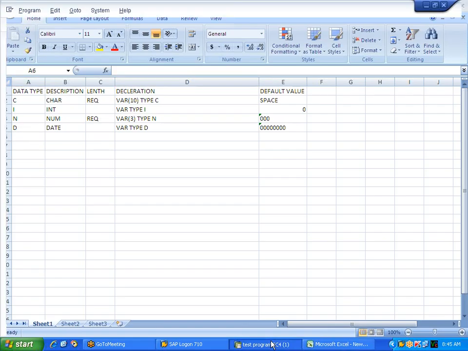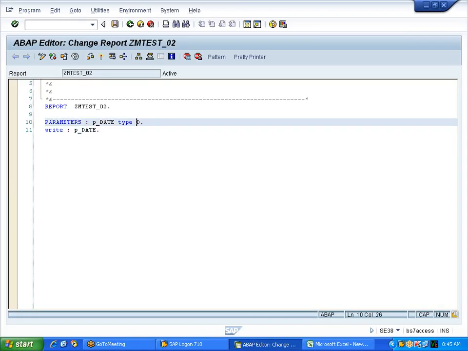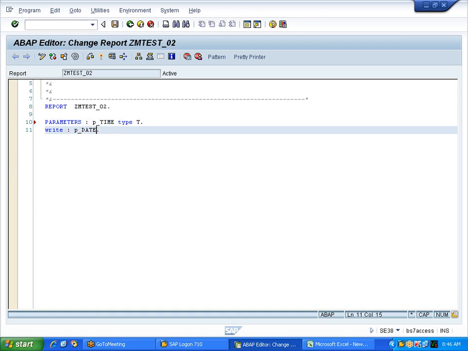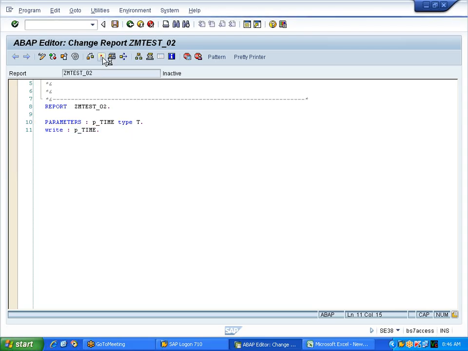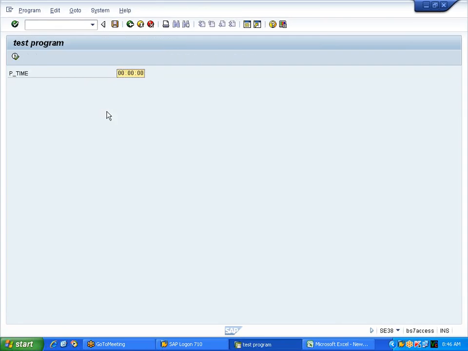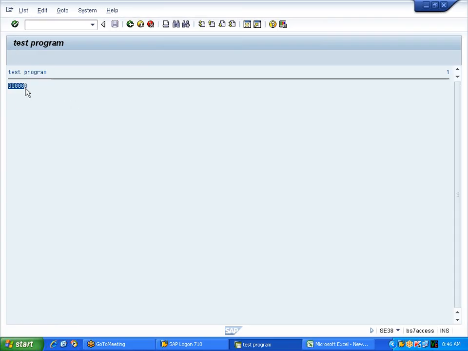Then the next data type is time. I can change the variable name here to anything. Save it. Check. Activate. Execute. So for the time also the length specification is not required. It is coming like 00 00 00 separated by colon, and if you execute, the default value will be 6 zeros.